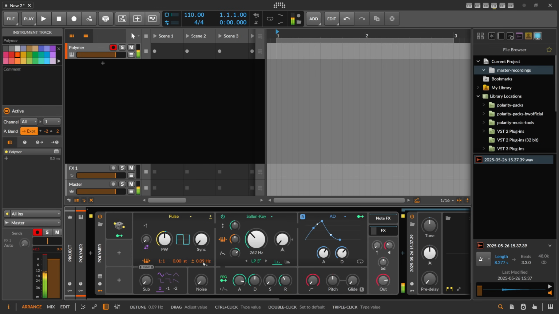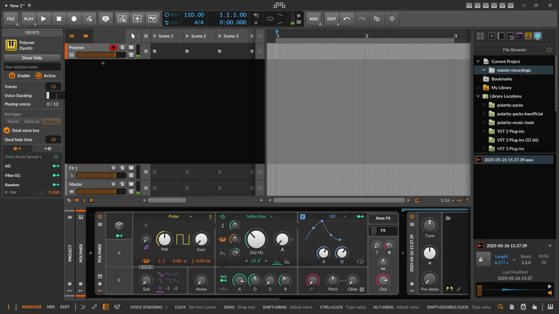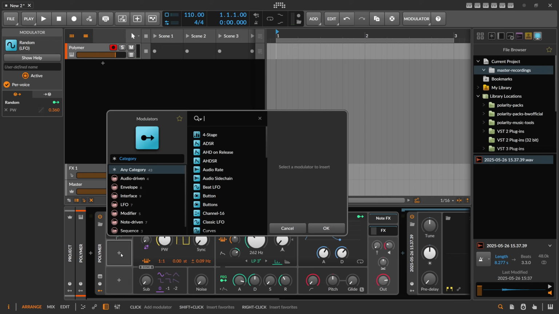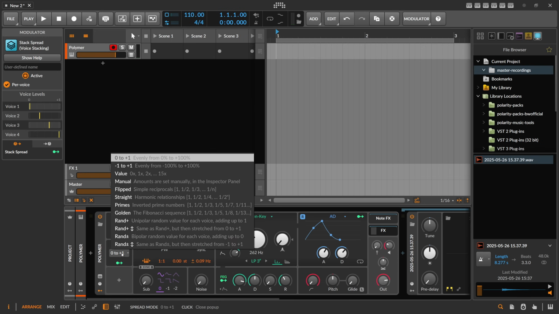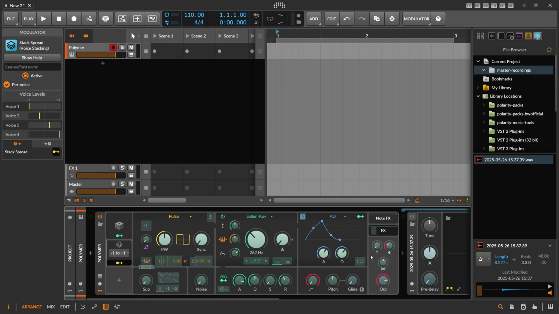Maybe I can make this even fatter by using voice stacking. So we use 4 voice stacks here. So this patch is playing basically 4 times now, and then use a stack spread, going from -1 to +1 for the panning. So voice 1 gets on the left side, right? Voice 2 is here, voice 3 is in the middle, and so on.